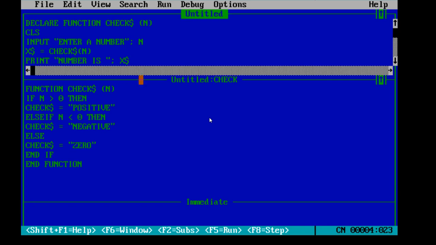Now in the sub procedure, we have to write the same program. Then what we should do? Remember one thing, you need to change this function as a sub and remove this dollar. Remember, a function procedure returns a value, so there might be a dollar, but a sub procedure does not return a value, so never write the dollar symbol in a sub procedure after the function name. So you should remove this dollar.